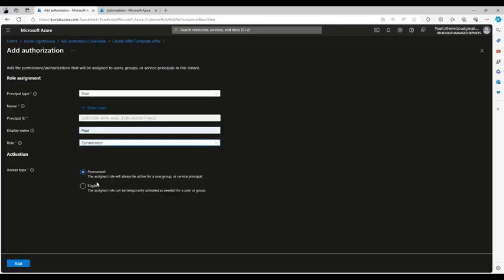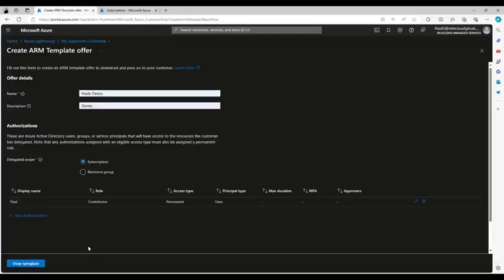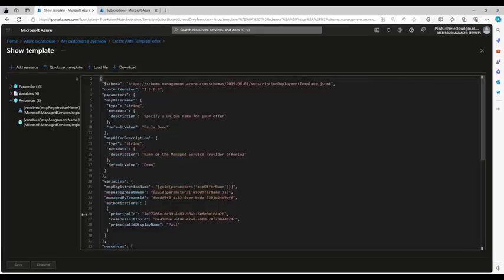We've got two access types, permanent and eligible. Permanent is access that you're authorizing indefinitely to perform management operations inside the tenancy scopes. Eligible is more linked to privileged identity management. It gives users the ability to activate a role when they need to perform a privileged task in the environment. We're simply just going to leave it at that. This is going to generate a template that we're simply just going to download.